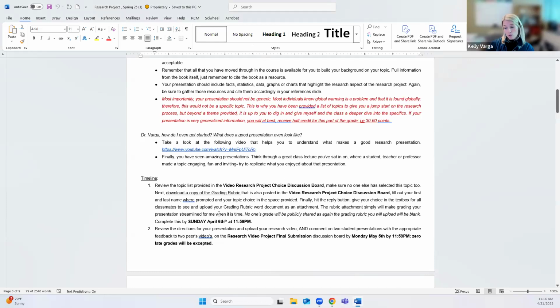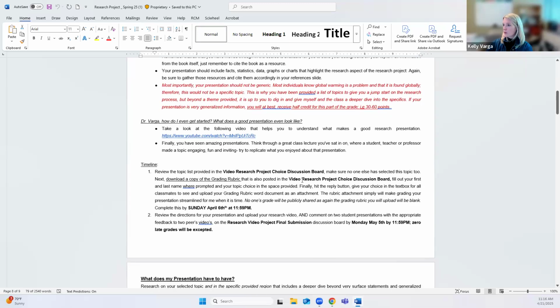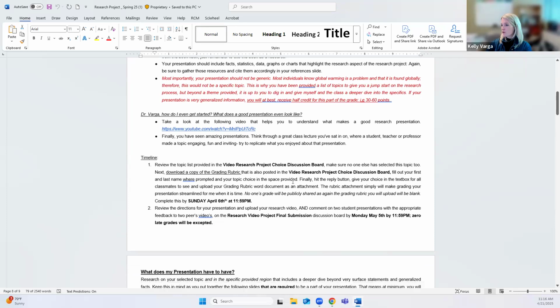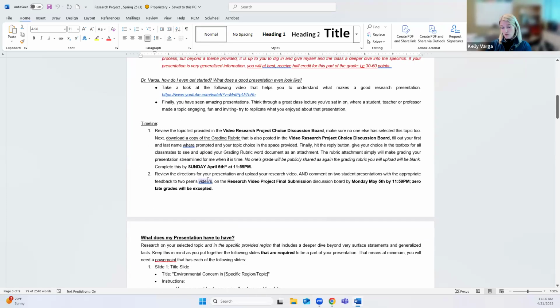Then I would take time and review the timeline, right? When do I have to turn things in? So when do I have to submit my choice? What do I have to submit as part of that choice? What is the expectation for me to submit the actual project? And what do I have to submit as part of that project? So there are major components here.